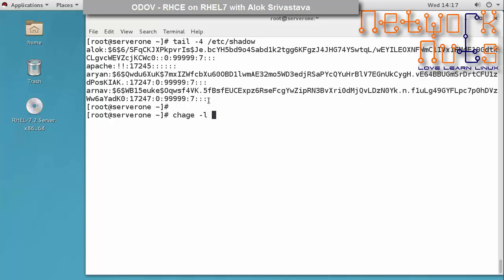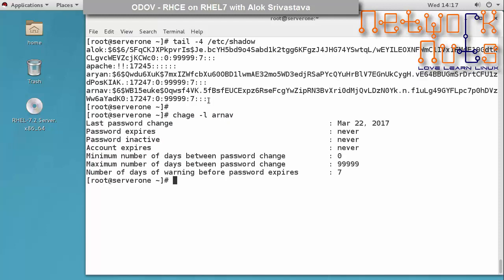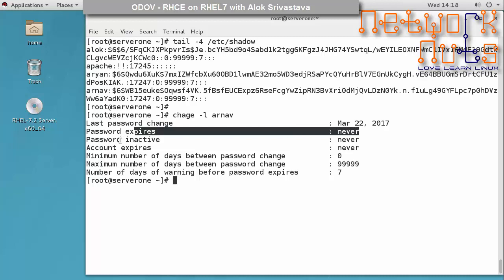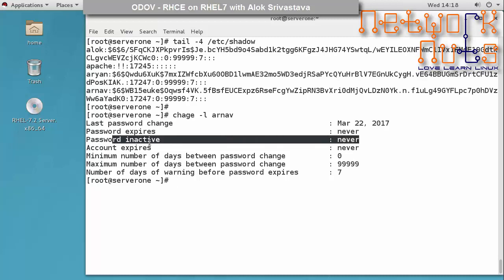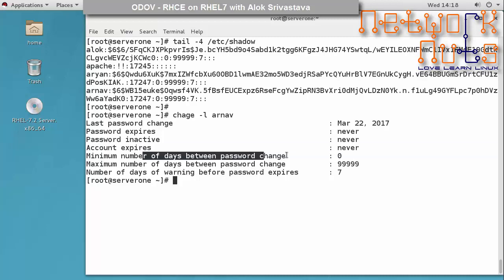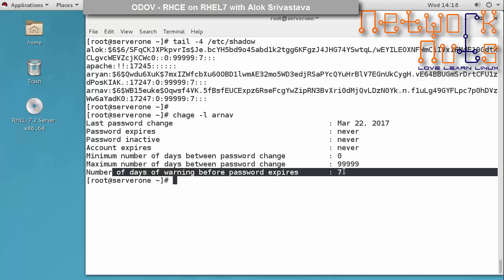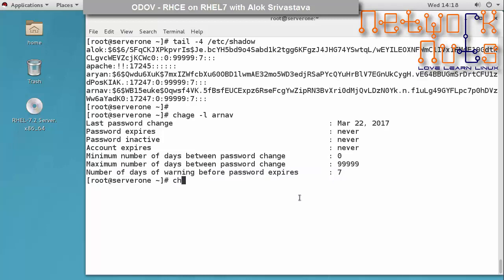See here, chage -l. First let me see this, because that will make your understanding much easier. See here, last password change, the current date, password expires never, password inactive never, account expires never, minimum number of days between password change never. So it means I can change the password any number of times in a day. Maximum number of days between password change is 9999, and 7 days before I'll be given a warning. I don't like this, so I change it.